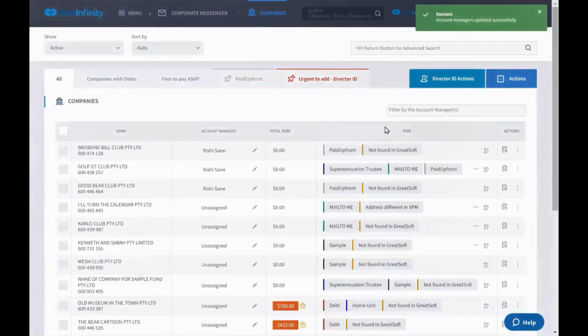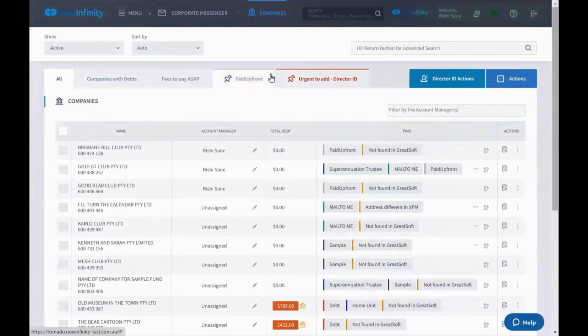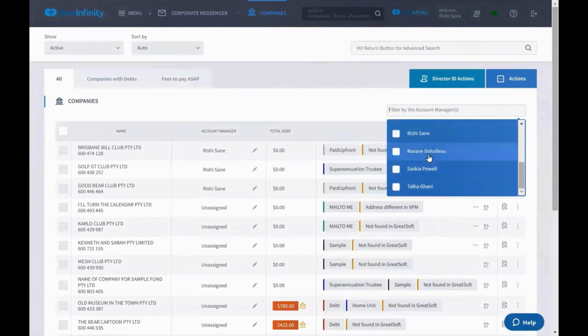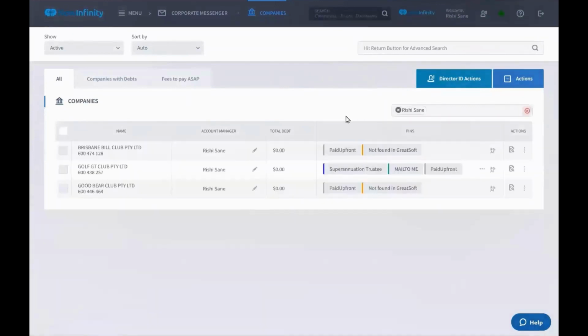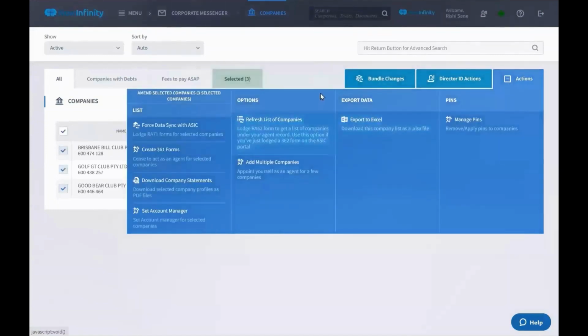There are a few key benefits of setting a specific account manager to companies. Firstly, you have the option to receive annual statements and late fee invoice notifications from ASIC directly to the account manager email address. Also, you are able to sort companies as per account managers on the companies list. Similar to pins, you have the option to select specific companies as per account managers and export them to Excel.